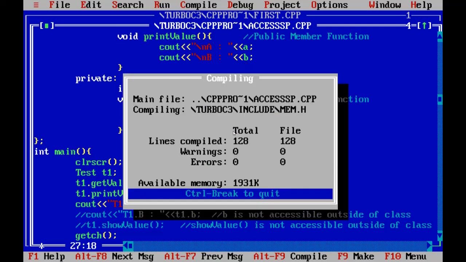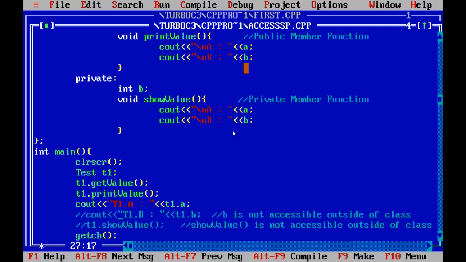Again I execute the code. It will be asking for some values. I am entering 23 and 45, which is a and b. So it will be printing the value of a is 23, b is 45, and t1 dot a, which is 23. Now I am just uncommenting this particular part.